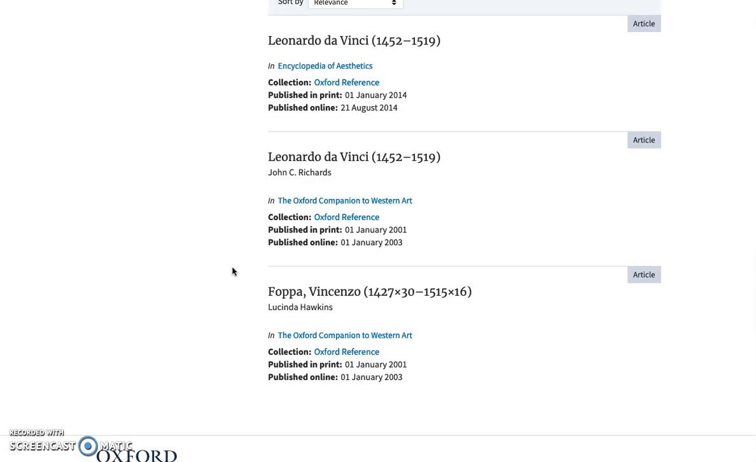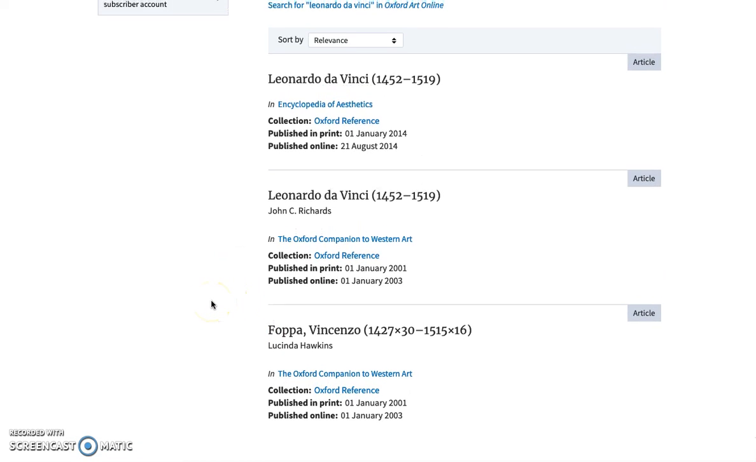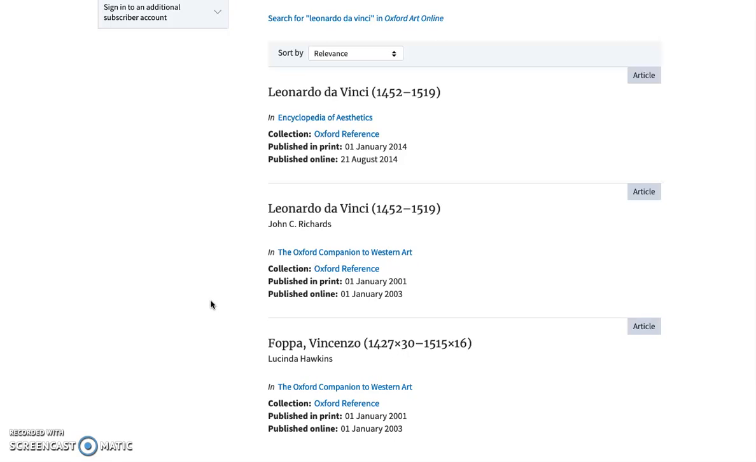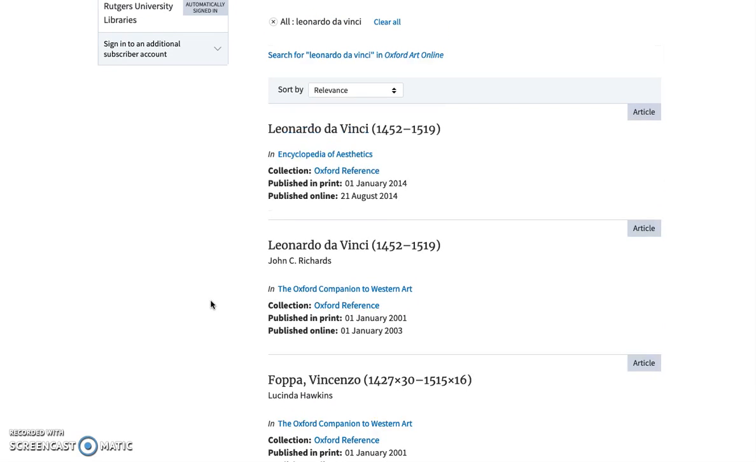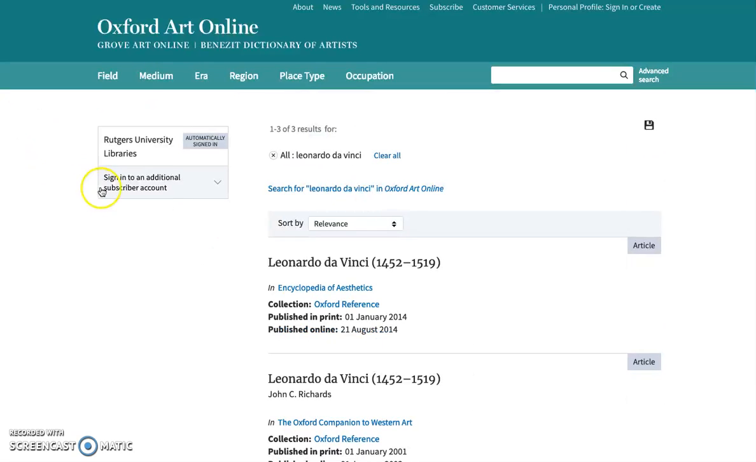So for example, we're not only going to get information about Leonardo da Vinci and his work, but we're also going to get information maybe on artists who worked with Leonardo da Vinci, or students of Leonardo da Vinci, and it might be an article on them, and Leonardo da Vinci's name might be in the article. So that's something that I think might be a bit confusing to somebody who's starting out in the database, because you do get that additional information.